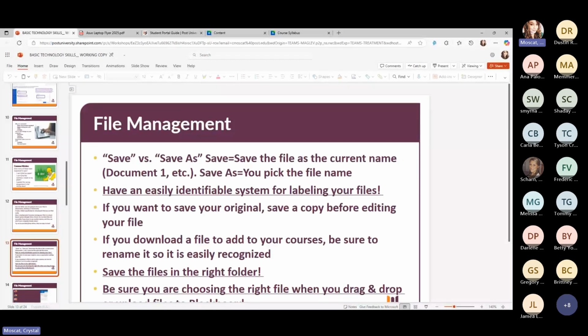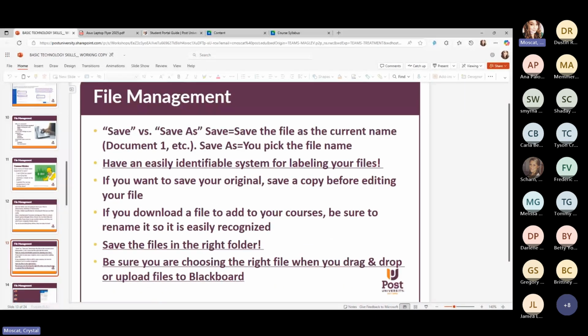So again, the difference between saving and saving as. So save versus save as. The save saves the file as the current name. So whether it's document 1, document 2, document 13, right? It's going to automatically just save it that way. Where if you do save as, you get to pick the file name. So again, very, very important that you save as so that you have more control over the file name and have an easily identifiable system for labeling your file.